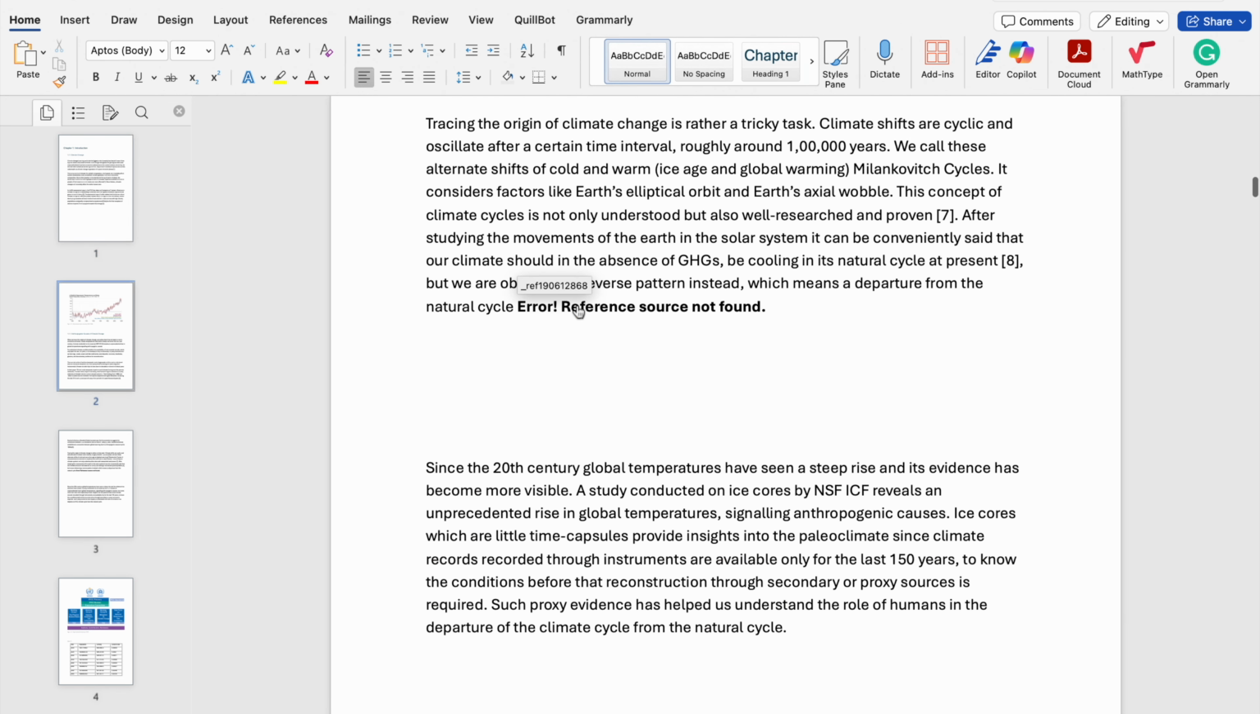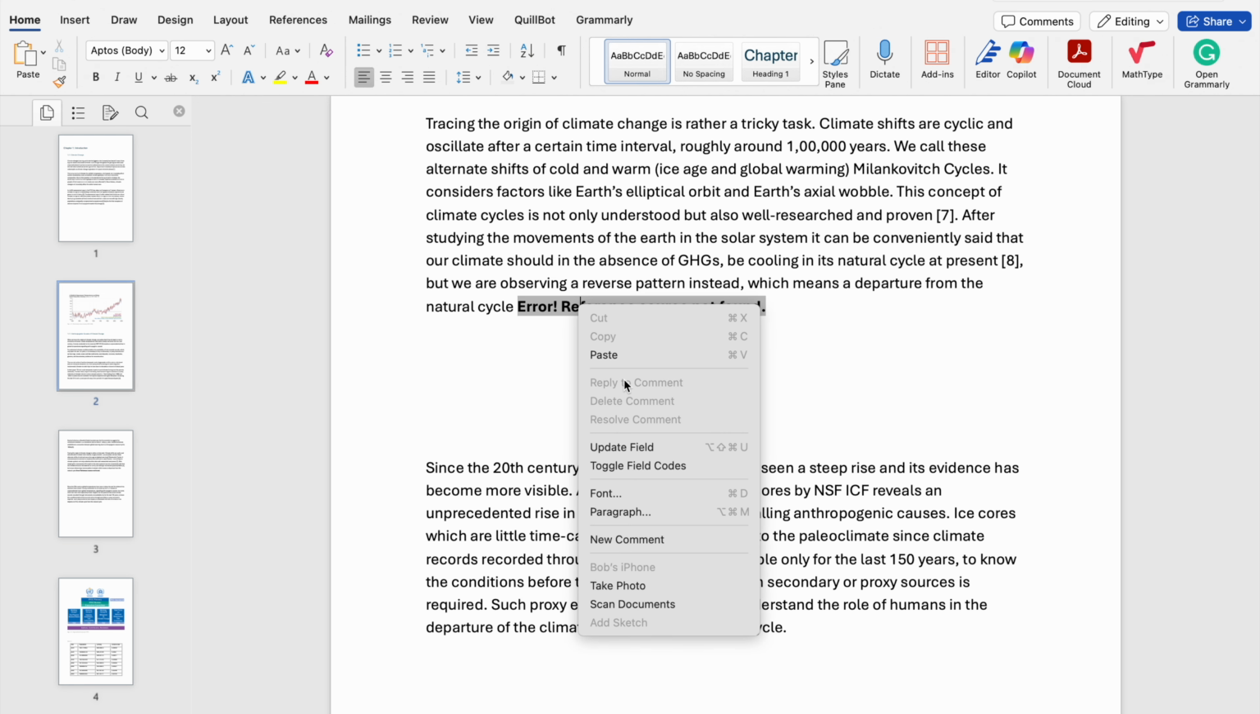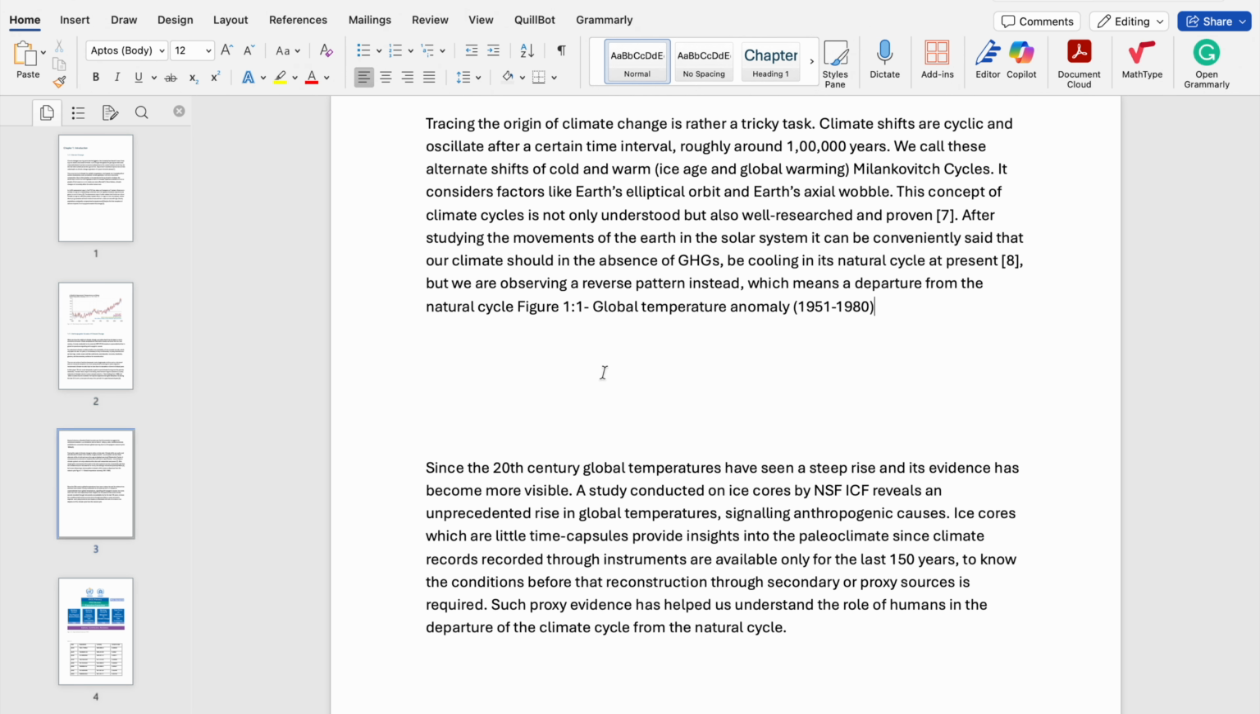You close the document and open it again, or maybe when you edit the document, this is going to show an error. To remove this error, you just have to click on it and click on update field. Once you do that, the field will be updated if the figure is there and it is linked. It has been cross-referenced properly. This is going to update itself.